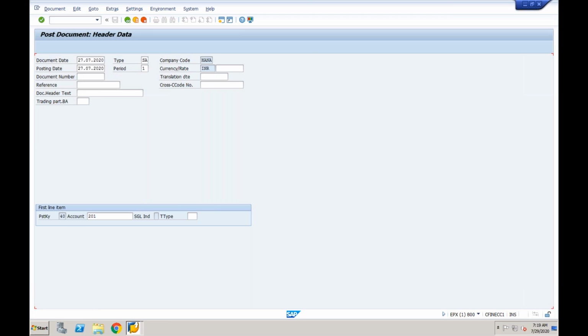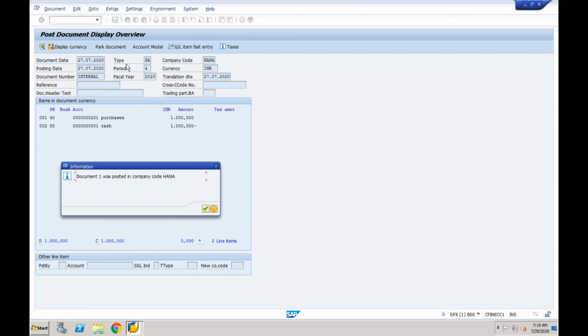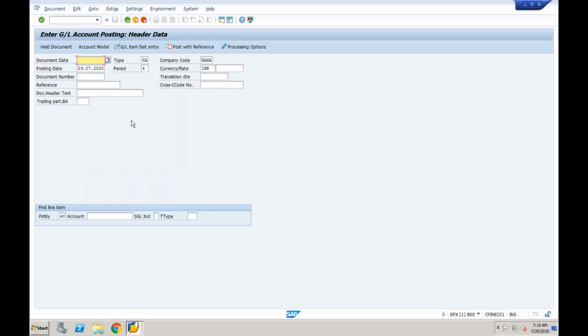Okay, let's press enter. So these are the two GL accounts which are being triggered. Perfectly fine. Let's try to save it. So document number 1 was posted in company code HAN, right? Document number 1 has been posted in year 2020 in this company code.